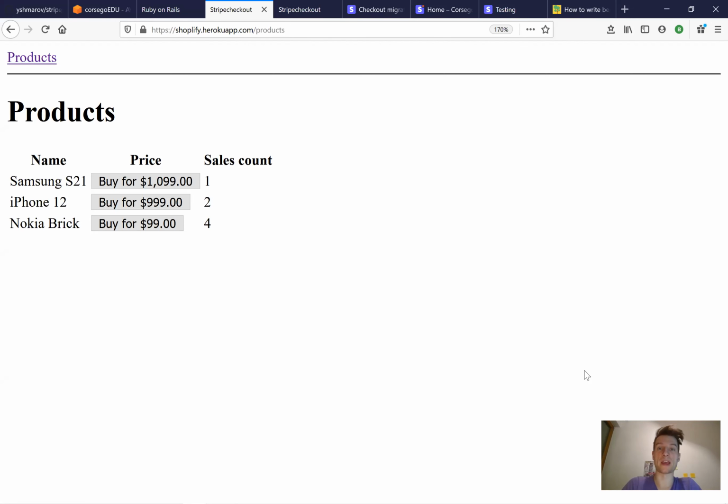Hello and welcome. Now we are going to create a basic Ruby on Rails application where we are going to have a list of products and we are going to be able to pay for these products via Stripe. So here is how it is going to work. We have a list of products, a Samsung phone, an iPhone, and Nokia brick. Each of them has a different price.